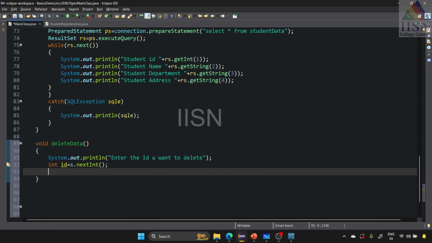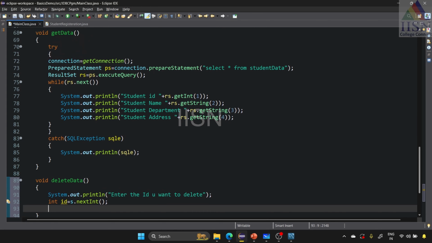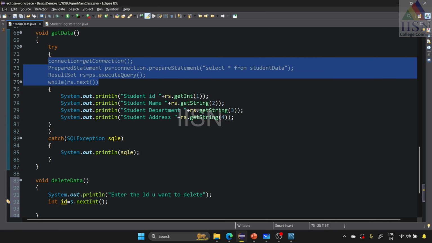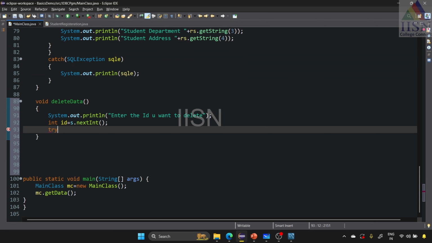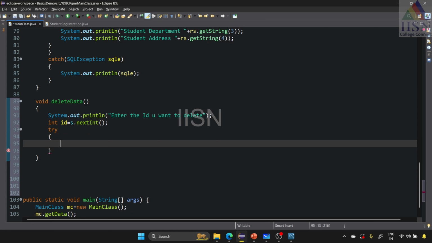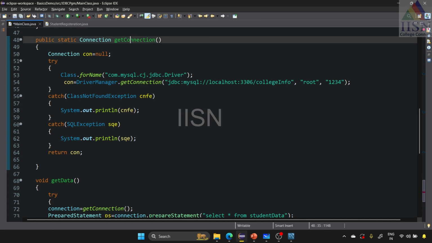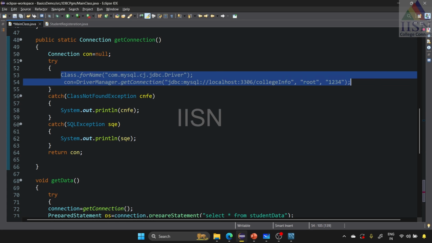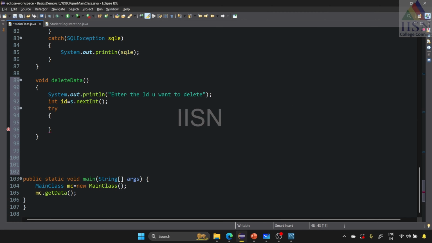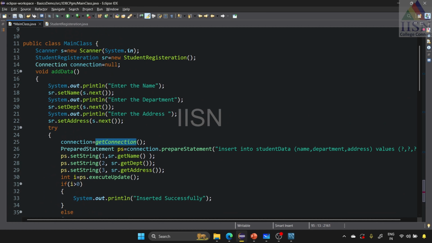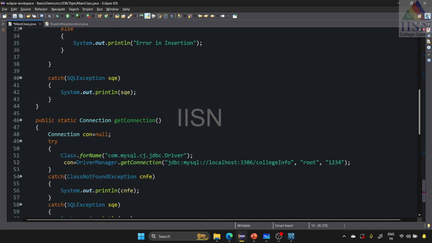Once we receive the input, that is which ID we are going to delete, then as usual we need to perform this database operation. First, we are going to write the try block. Inside this try block, we need to hold the key for opening the database to perform the operation. Who is holding the key? The get connection method. As we already discussed, this get connection method is holding the key. That key is the entire credential. To access this method, we need to call this particular method here. Already we created the connection variable here. Now we are going to use the connection variable to hold this key.